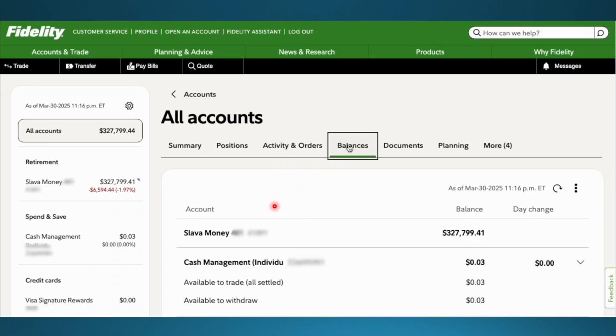You can go ahead and scroll down and you can see exactly how much money you have transferred from your different bank accounts, right? As you can see right here, this is how much we have on this account, $327,000 about that. And then how much available to trade, how much you've been transferring. You can see that here in activity and orders as well. So it's really that easy.